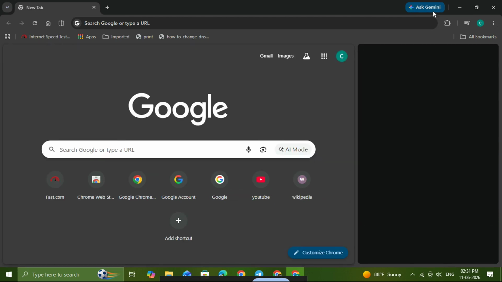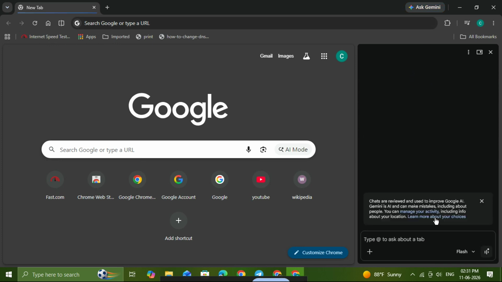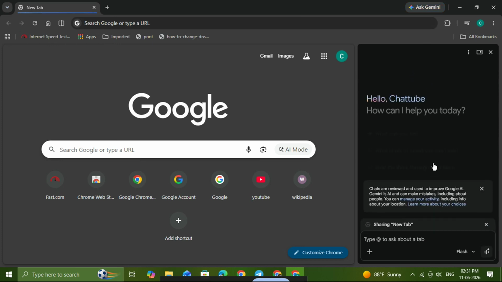After you click it, a dedicated chat window will slide open on the right side of your screen. This side panel is where you can interact with Gemini directly while still keeping your current web page open. It's really useful because you can ask questions, get help with writing, summarize information, brainstorm ideas, or use Gemini while browsing the web at the same time.